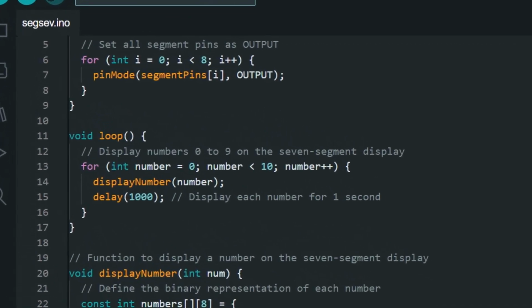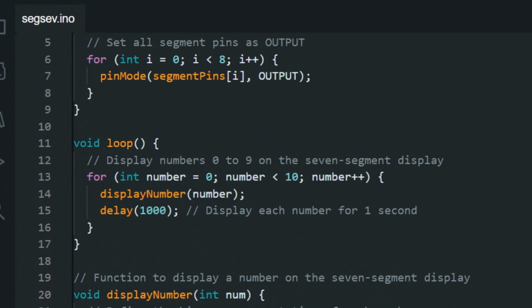If we go to the display, this for loop at the beginning of the void loop says display number 0 to 9. So we need to make some adjustment. Instead of 0, it will now be equal to 9. Before, it started from 0 and stopped when it was less than 10, that is 10 minus 1, which will be 9.